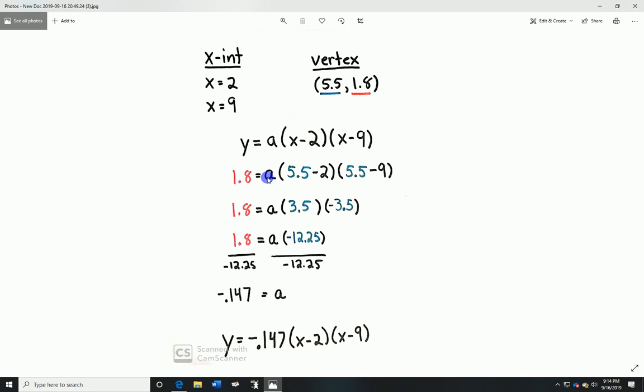So we're just going to do the order of operations. We're going to solve this equation for A. So first I can do the parentheses. So I did 5.5 minus 2. That gave me 3.5. And over here, 5.5 minus 9 gave me negative 3.5. And I believe those two numbers will always be the same. I don't think that's coincidence. One of them will be positive and one of them will be negative. Or at least they should be close.